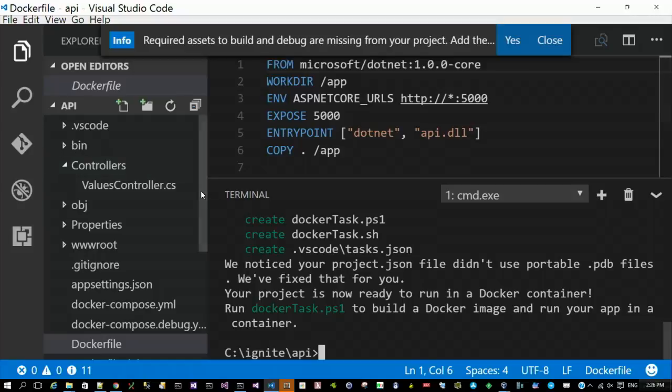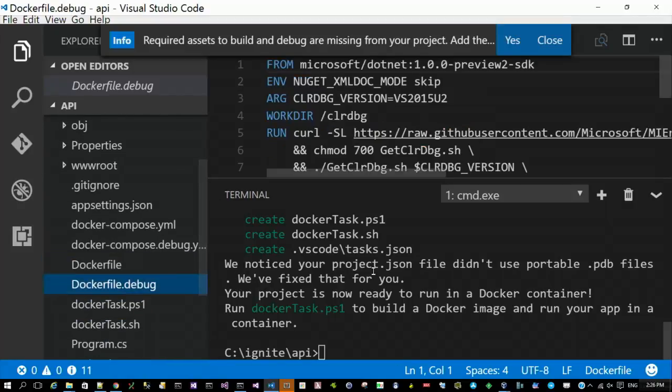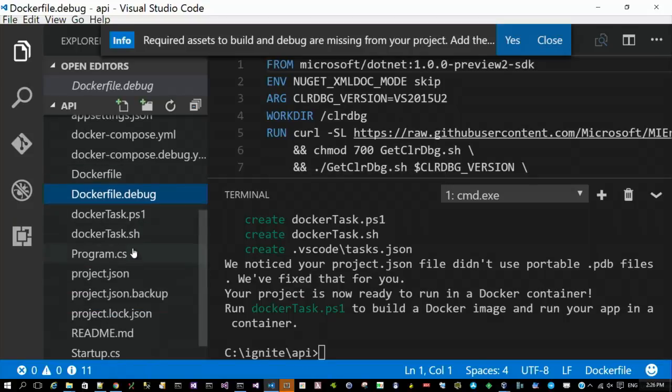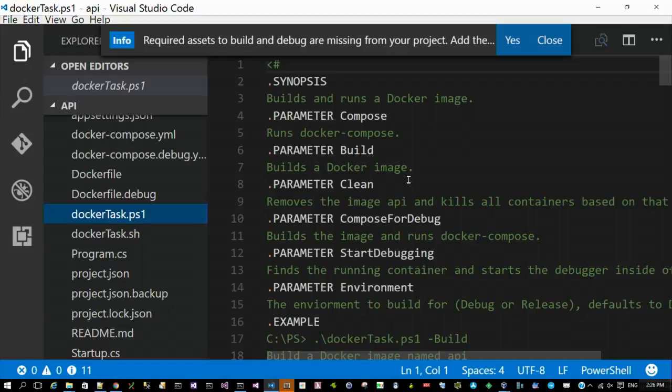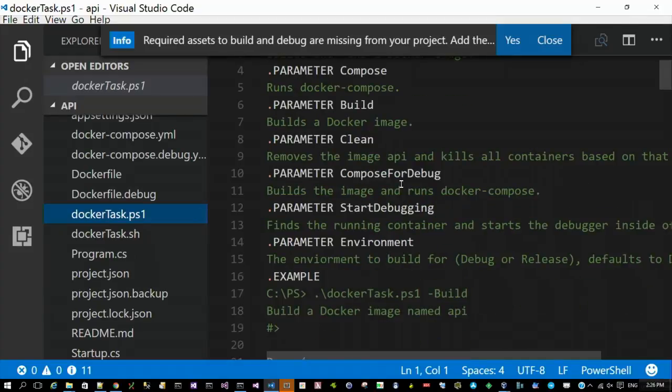And what does it do? It adds a bunch of files to our application. The most important one is a PowerShell file. I could go through the details if you want to later. But this PowerShell file is the engine of our Dockerization.